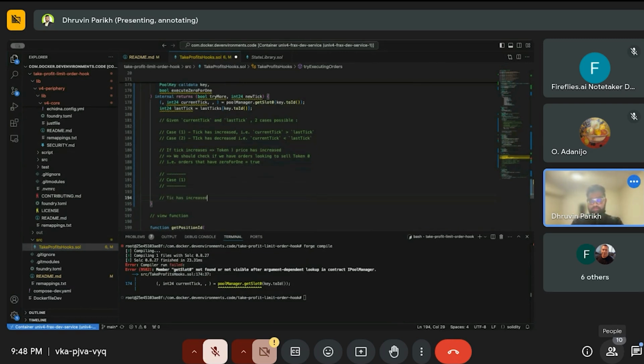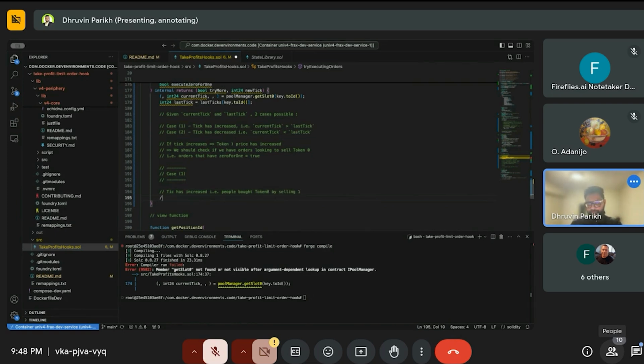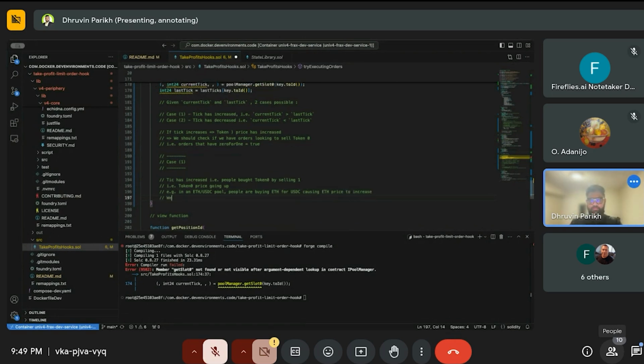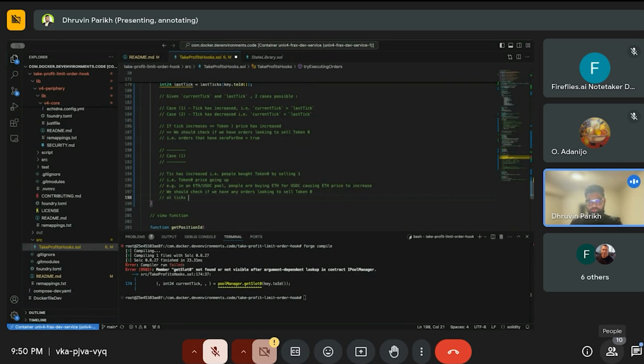What it means is people bought token 1 by selling token 0, so the price is going up, right? If I had to give you an example, people are buying it for USDC, causing the price to increase. Then we check any orders looking to sell from the last tick to the current tick.